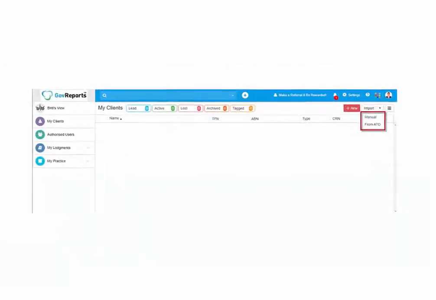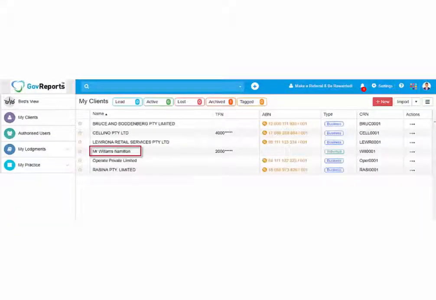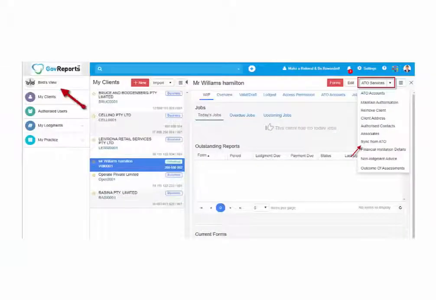To import clients, go to My Clients from the left side menu bar, select Import, and choose either from ATO, or Manual to upload a CSV file. If from ATO, the system will start connecting and downloading the information of your clients' names or business names, and their ABN.